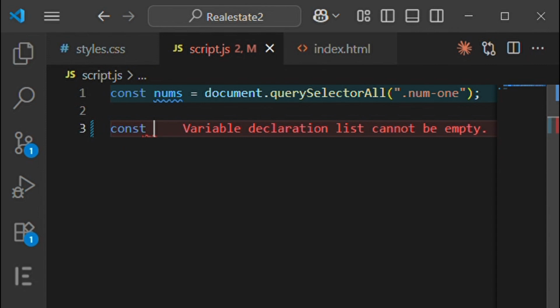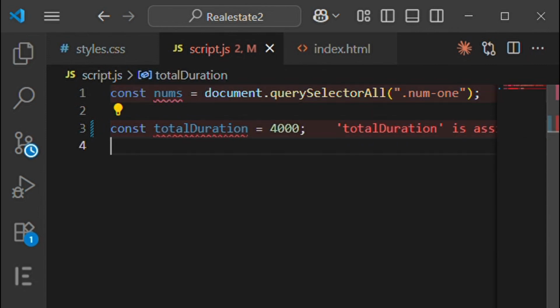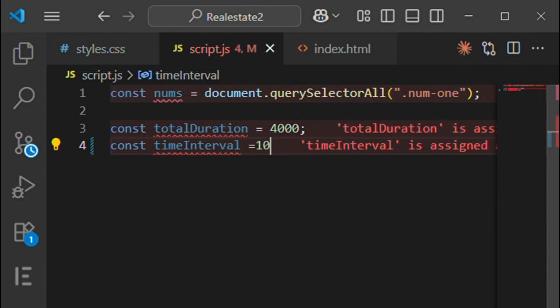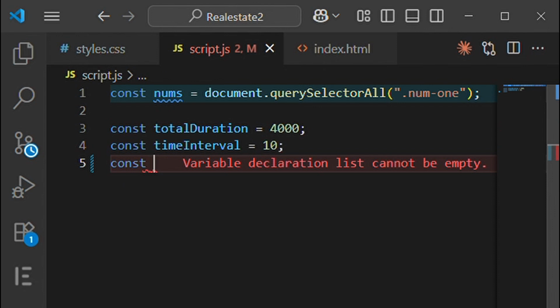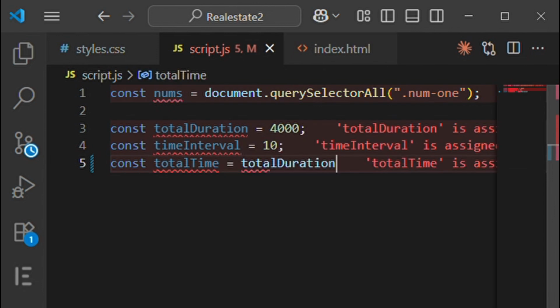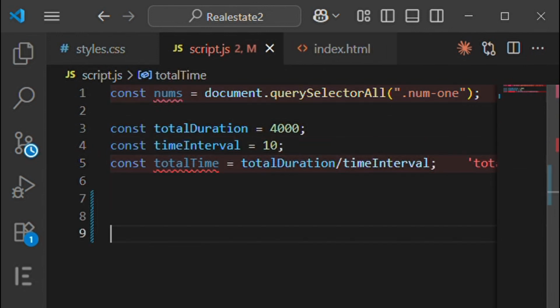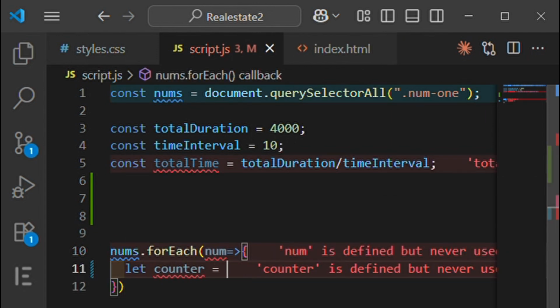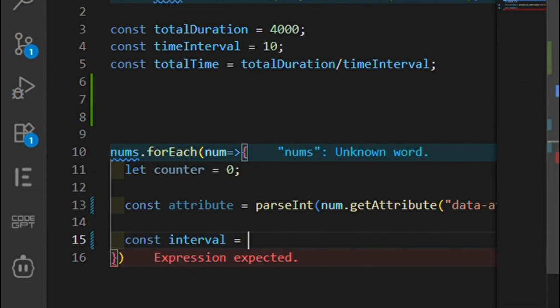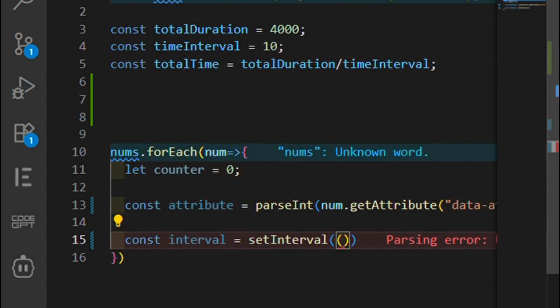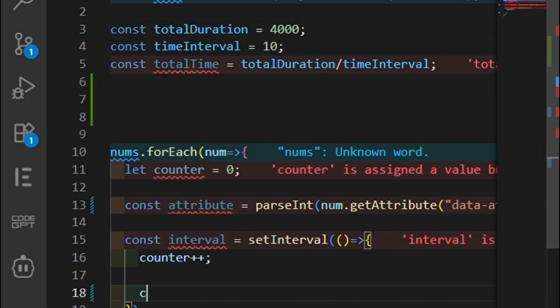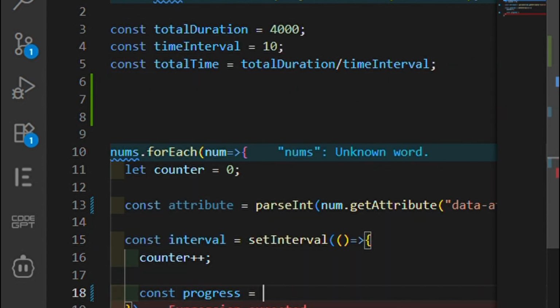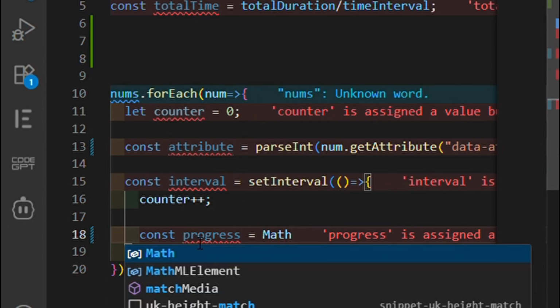As for my first variable, total duration finds how long the whole animation should take. The second variable sets how often we update the numbers. Then at the end we calculated how many updates will happen in total. As always, we looped over each class element to make each counter independent, and then set time interval to start repeating the timer after every 10 milliseconds. This variable progress, I used it for my calculations.